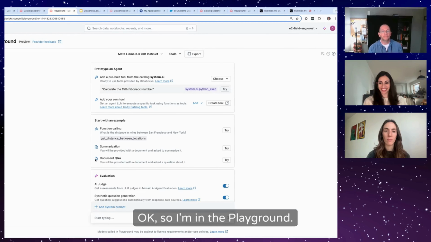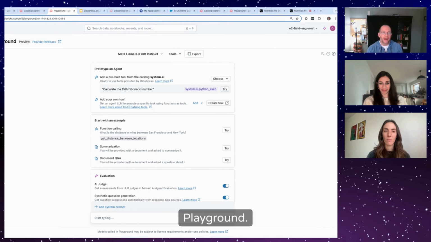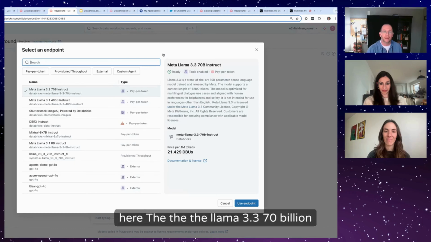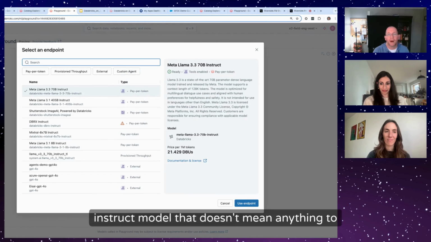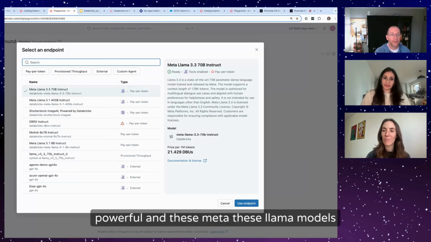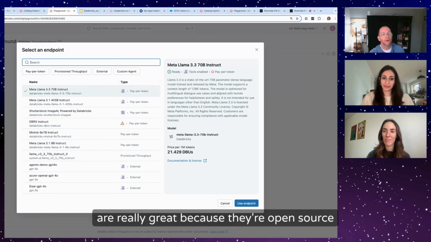Okay, so I'm in the playground. There's a lot of things I can do in the playground. When I first started using the playground, one of the things I would do is I would just start comparing models. So like, here's a model here, the Llama 3.3 70 billion instruct model. If that doesn't mean anything to you, that's okay. But it's an open source model that was released by Meta. It's really powerful, and these Llama models are really great because they're open source.